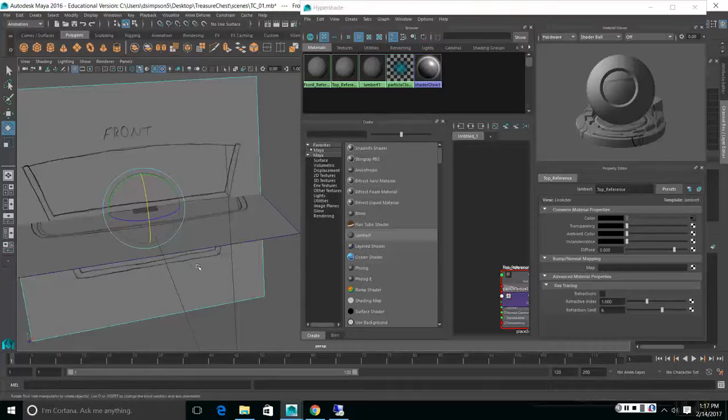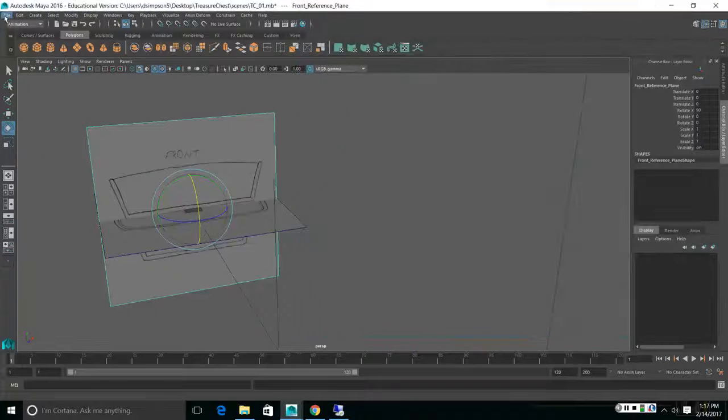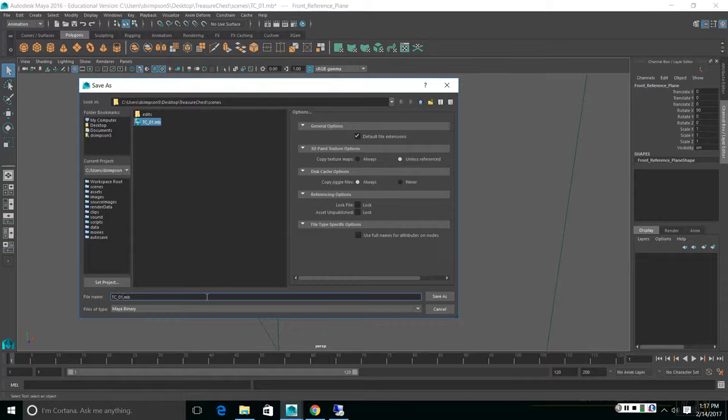Okay. All I gotta do is basically do that one more time. Just because we've had a lot of issues with shaders, now is a good time to save it again. So I'm going to say TC02.